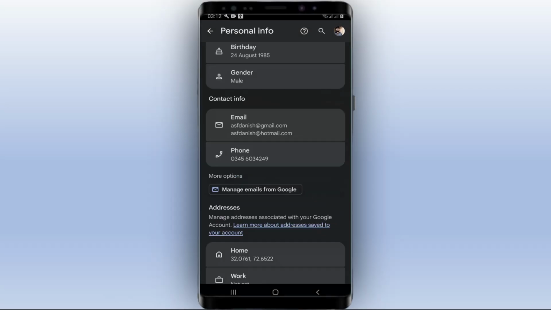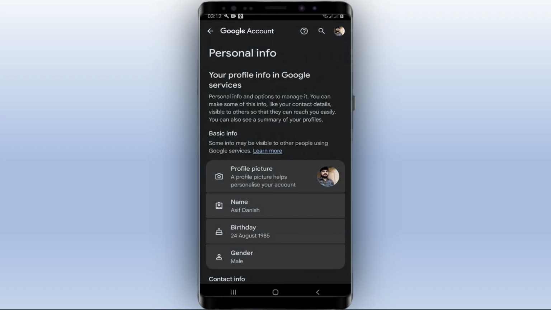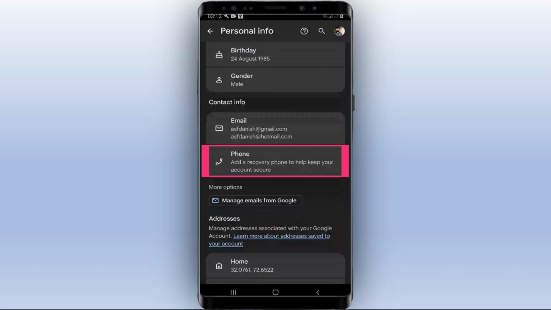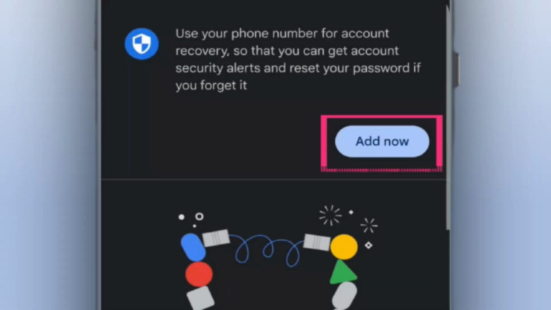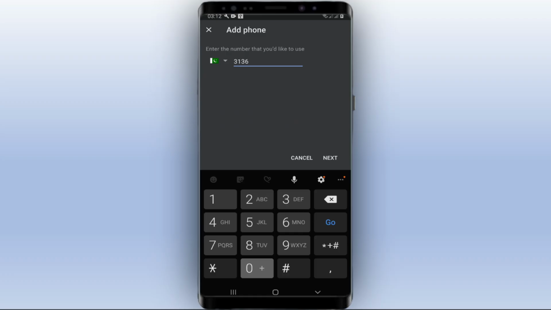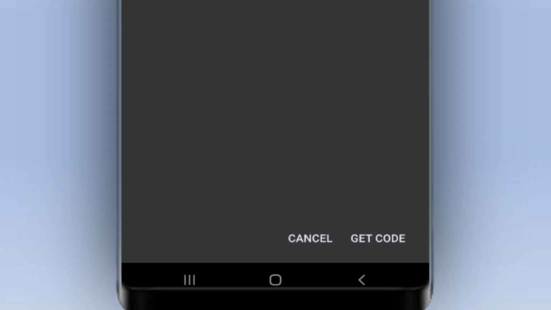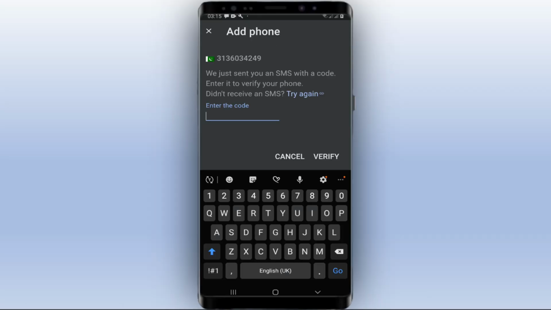Next, go back to the main Google account page. Refresh it and the number will be deleted. Now, tap on Phone and enter your new phone number, making sure to include the country code. After that, scroll to the bottom and tap on Get Code.